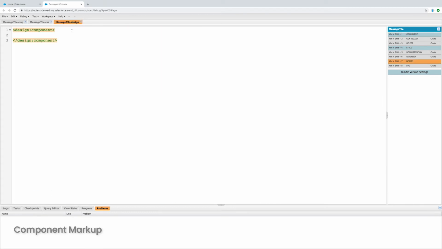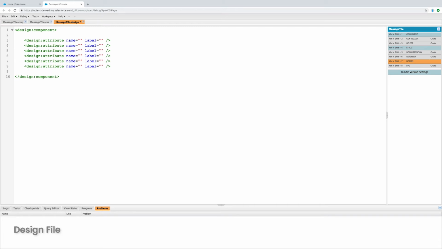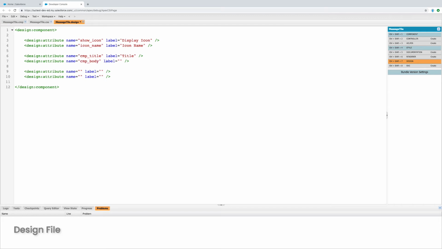And what I want to do now is build my design file. So within my design file, I'm going to create 6 design attributes, and they're all going to have name and label. So again, I'll copy and paste 6 times, split them into 2s, and they're going to correspond to the other ones. So they'd all have the same names the other ones have for my component. So I have show icon and icon name, and I'm going to give them labels, right? Like human readable labels, display icon, icon name.